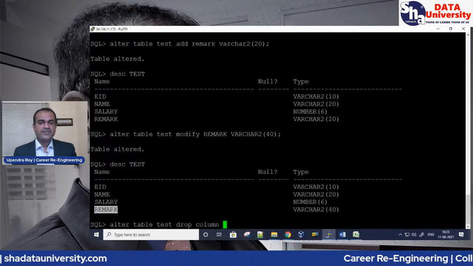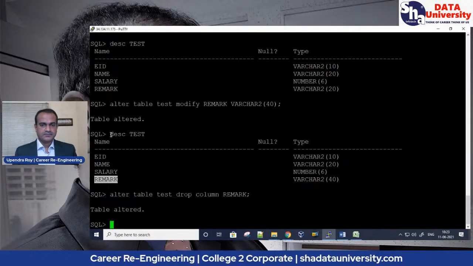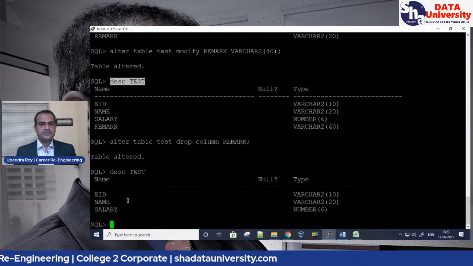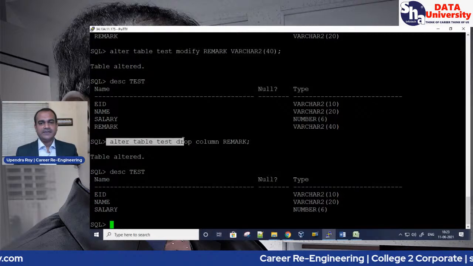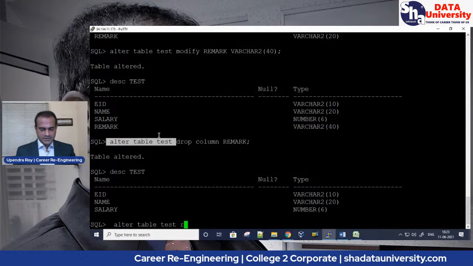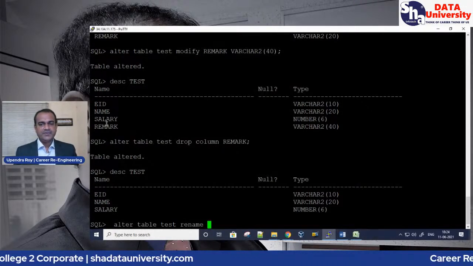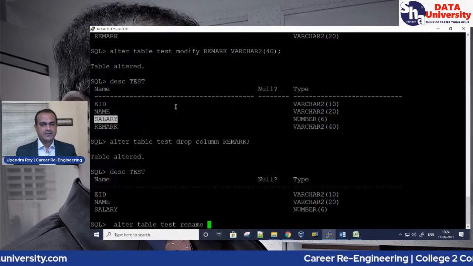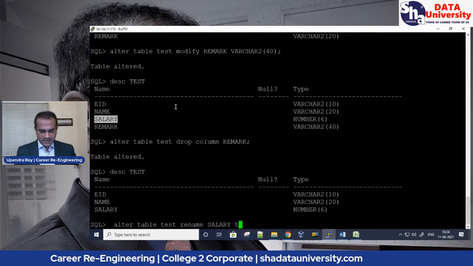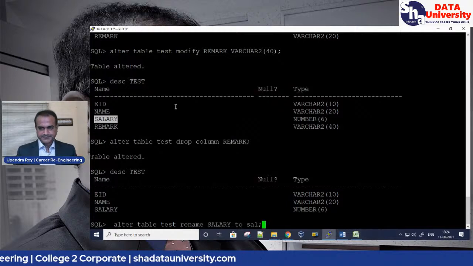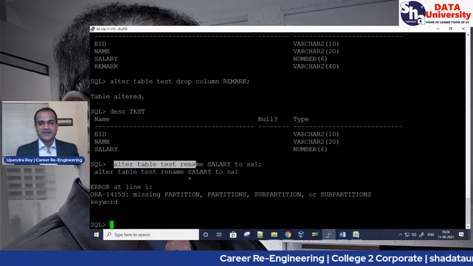Drop column. Which column name you want to drop? See? Now you want to change the name salary to sal. Alter table name. Rename. Okay. Rename. Rename this column to... it is giving error. That means I'm doing some syntax error. Okay, so let me rename.